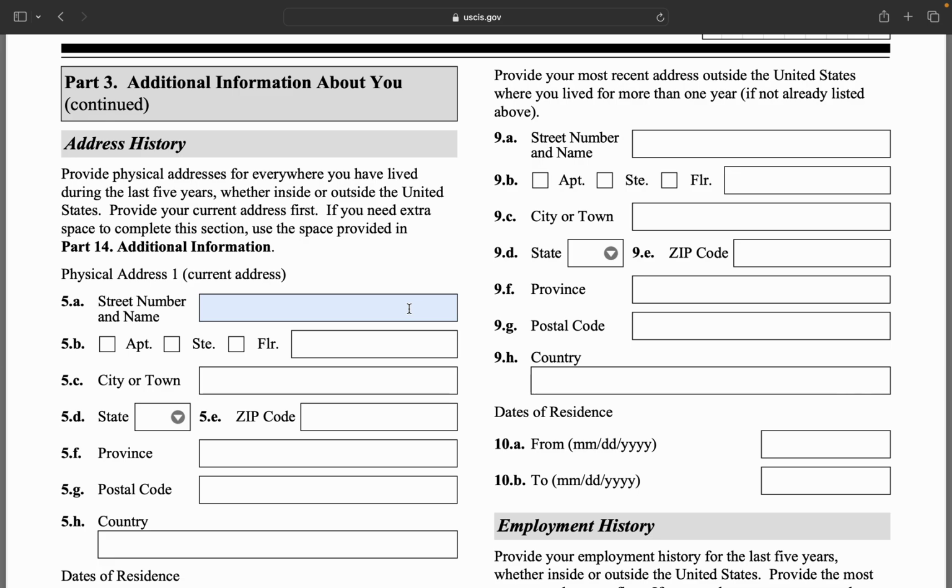Palipat-lipat kasi ako ng bahay when I moved to Bacolod City because I was just renting and I was trying to find the place that was really like a home for me. So, yun yung tatlong addresses na nakasulat dito. So, i-fill out nyo lang yan. Physical address 1, this would be the current address in the Philippines. So, overseas, ito.